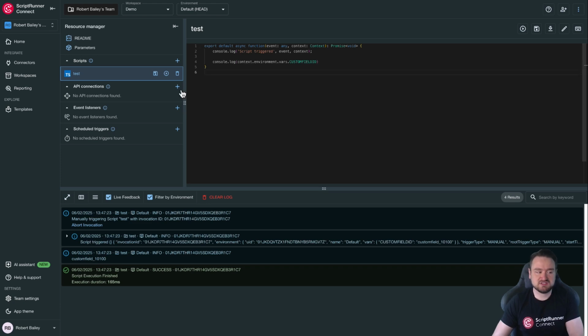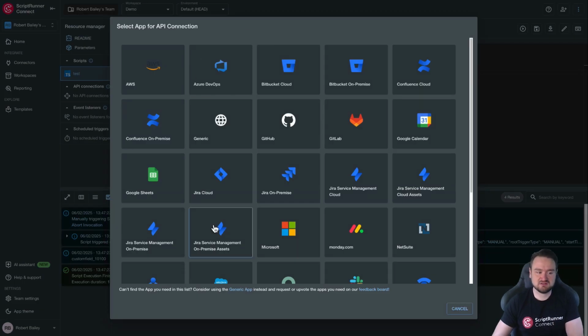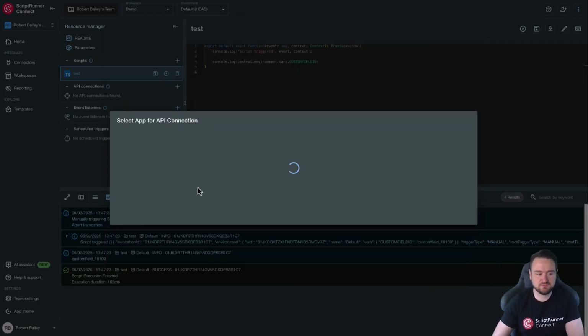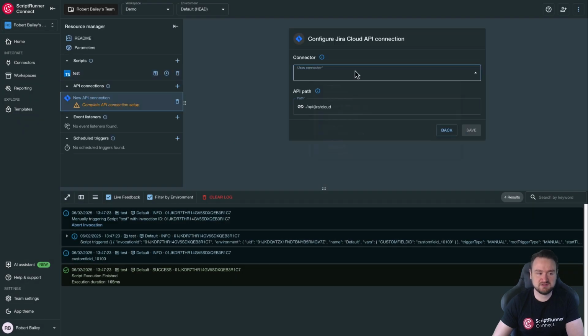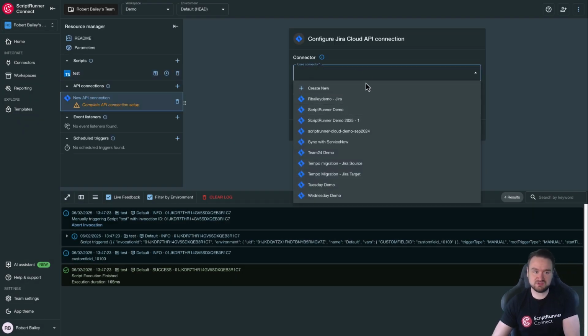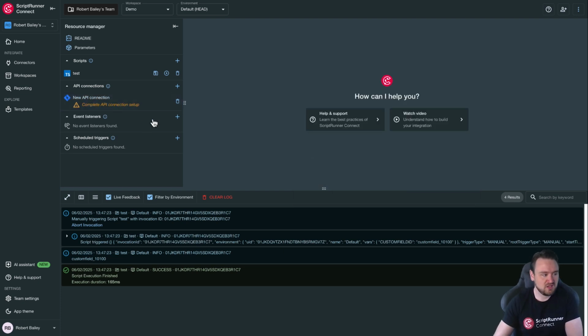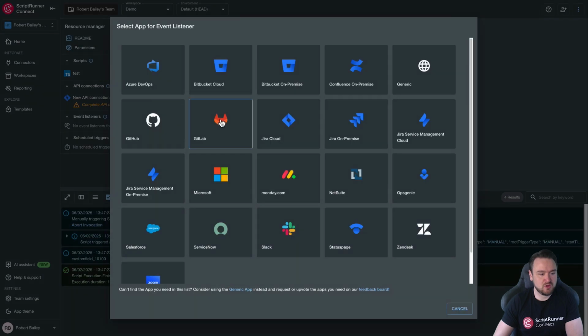With API connections, it's really straightforward. You can select the tool that you want to create an API connection to, and then select the connector that you created when you went into the creation screen, or we have the option to create a new one from here in case you have the need to generate a new one.